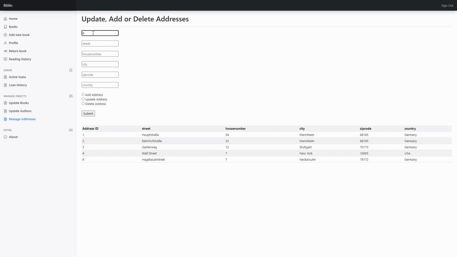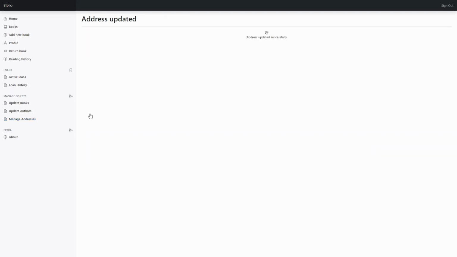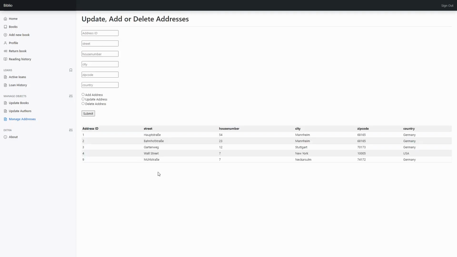Now we can change our street name again to maybe Mühlstraße, house number 7, city Neckarsulm, 74172, Germany. We update it, so we now have the new information in here. And as a further step, we can also delete the address again. We have to fill in all the information again and delete it at the last step.